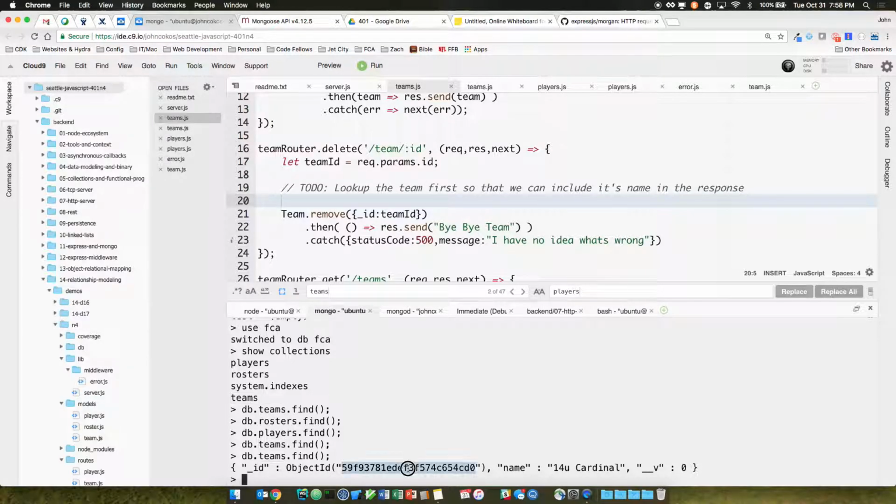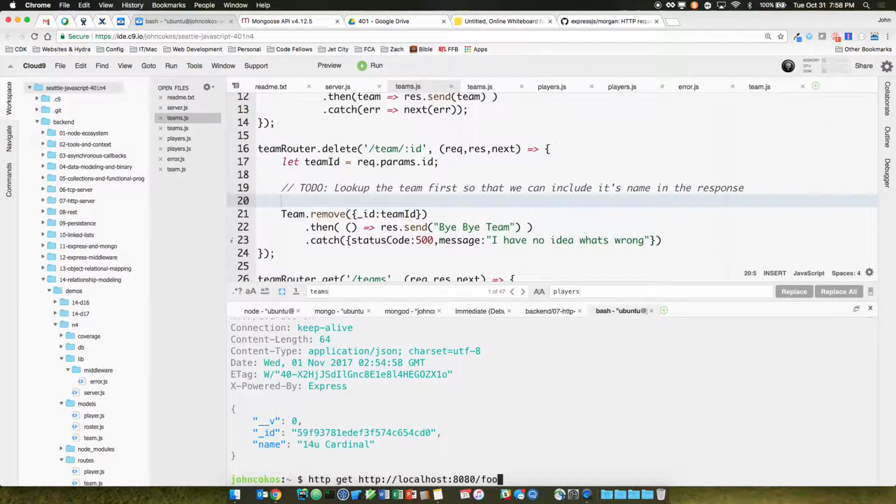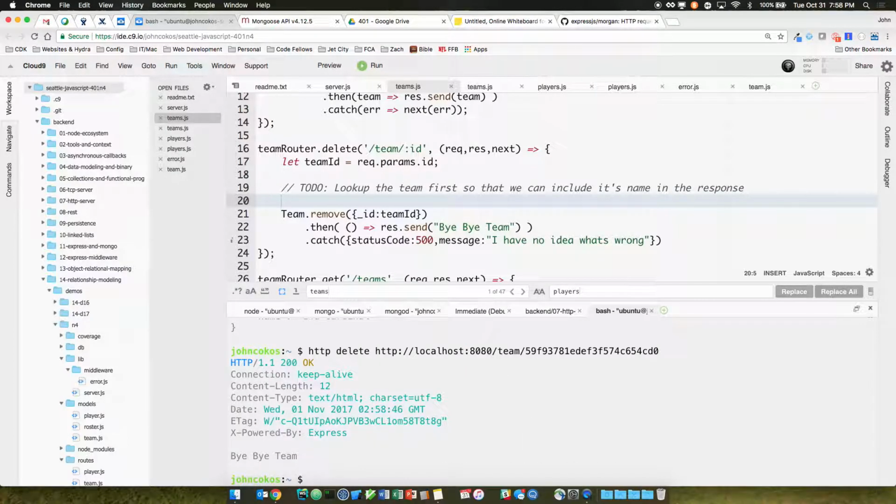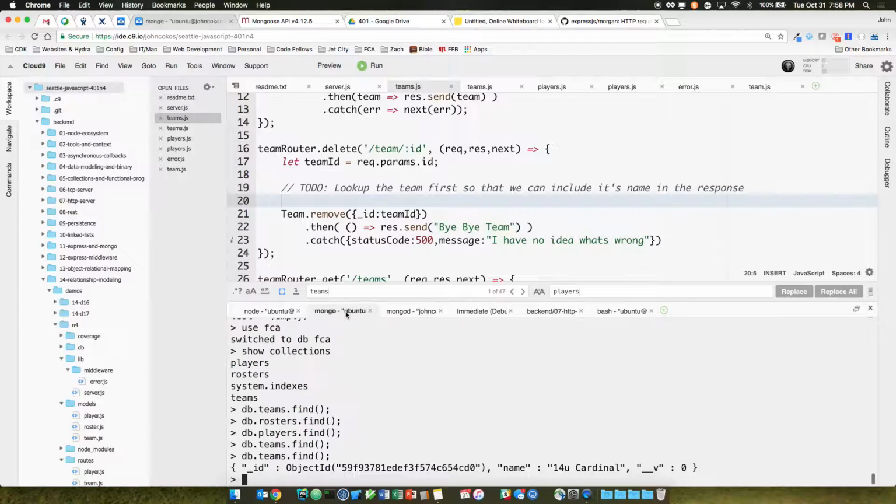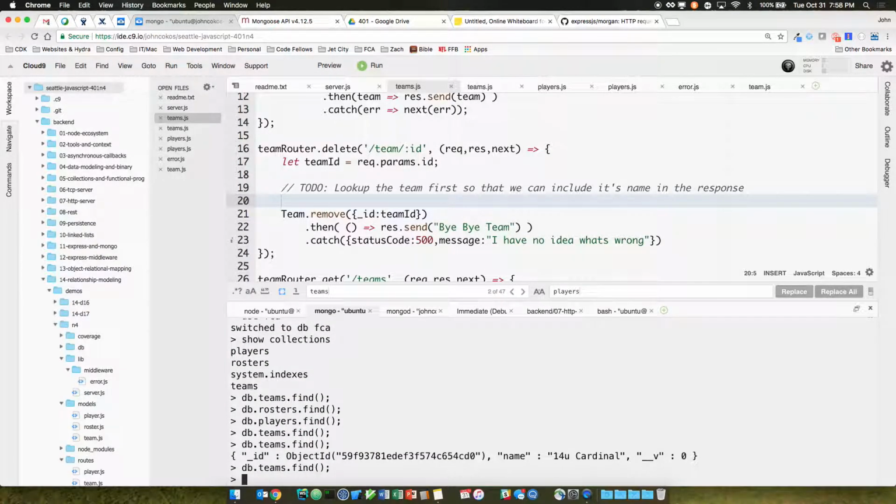So we'll copy the team ID out of here, and I'll go back to my command line, and we'll do delete team, singular team, right? Team ID. Bye-bye team. If I go back to the database now and look up that team, teams.find, I should have nothing in there, and I don't, right? So well done, you've deleted a team.